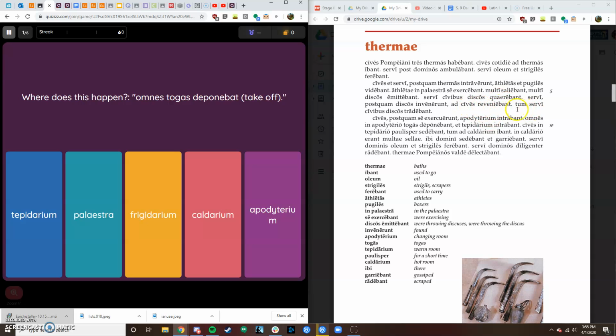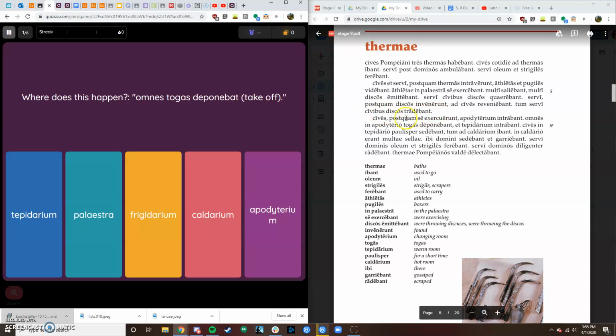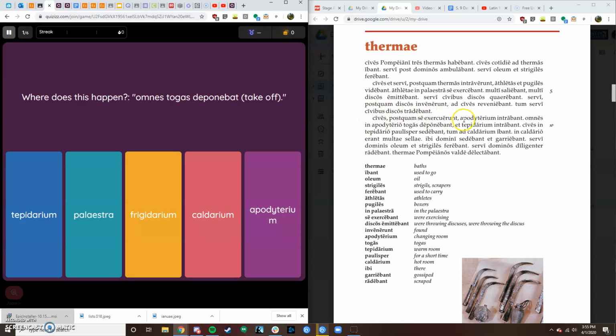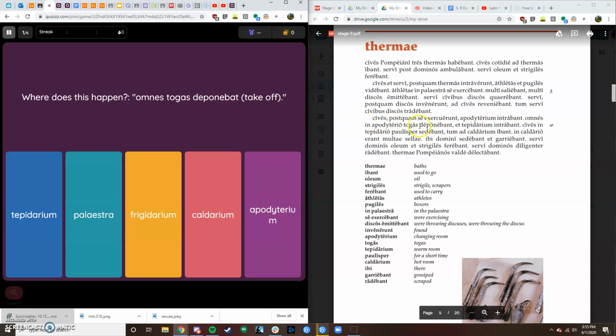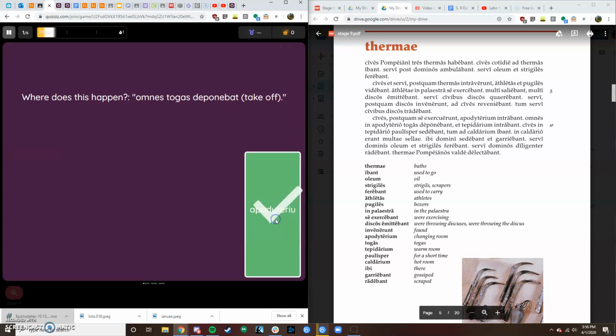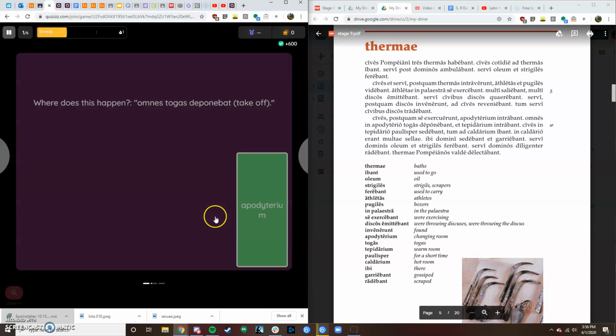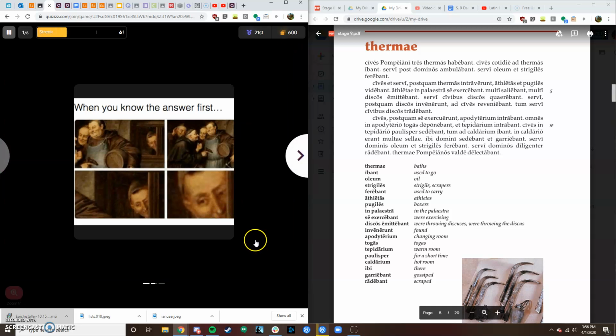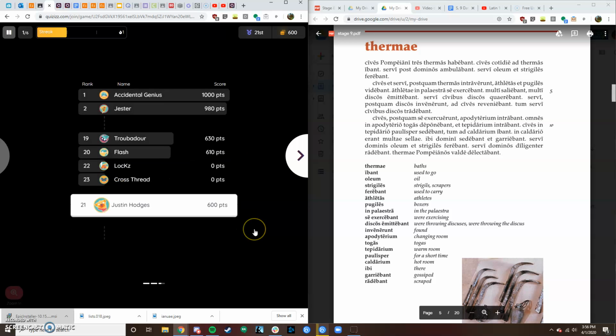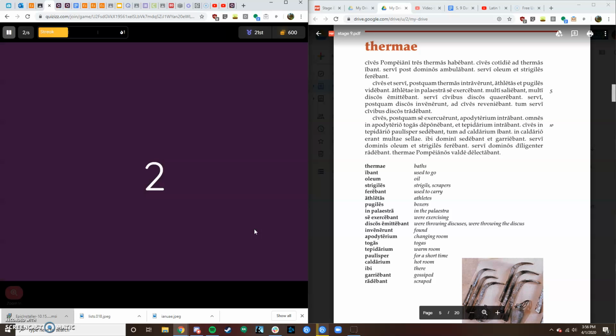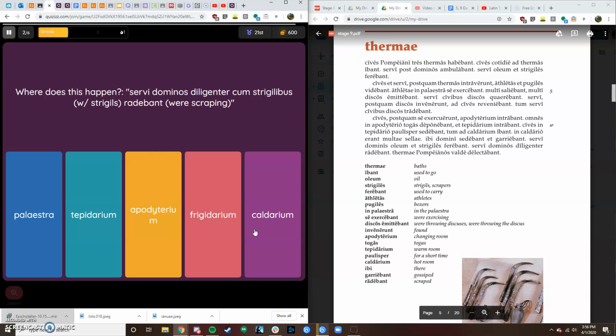Then the slaves were handing over the discuses to the citizens. The citizens, after they exercised themselves, entered the Apoditarium. Everyone in the Apoditarium would take off their togas. The Apoditarium is the changing room. Oh man, these memes, right? Oof. Look at y'all. Where does this happen?